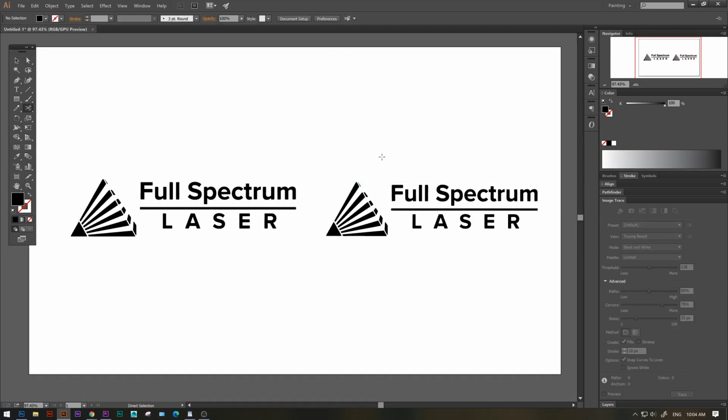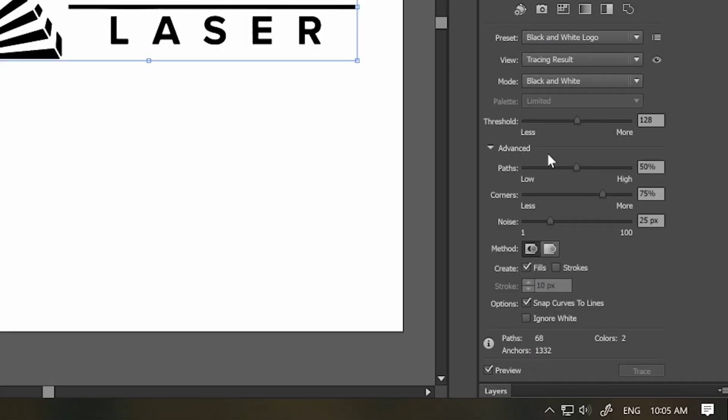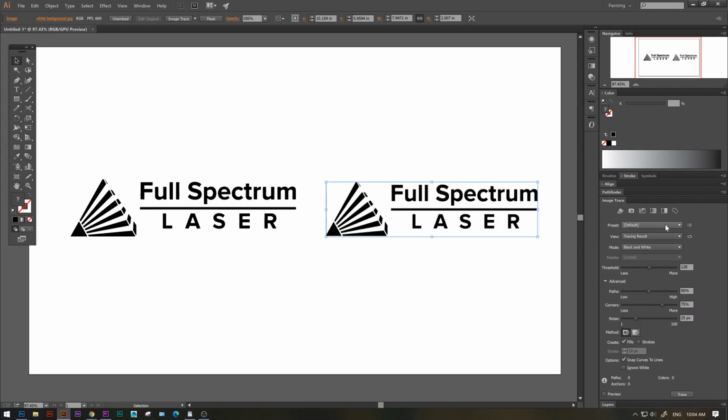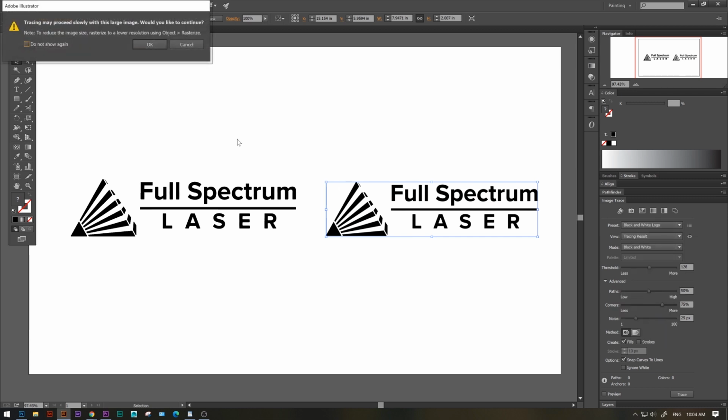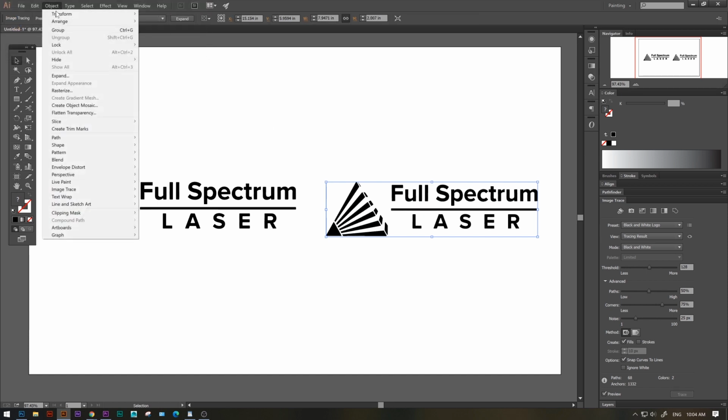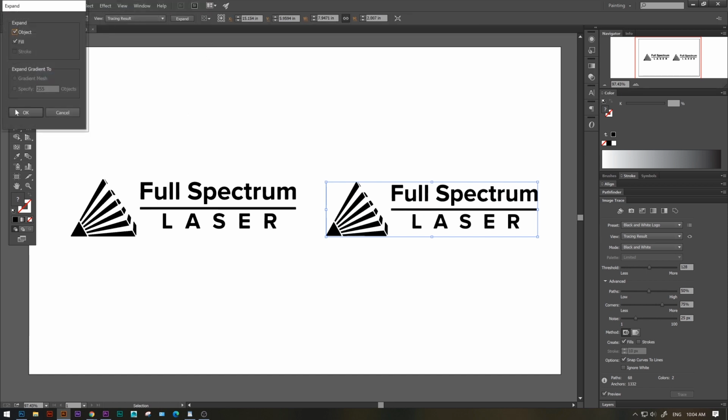Now that we have our preset selected, I'll typically go down to the advanced options and check the ignore white box. This will make sure that we're only left with the black parts. But before we do that, I'll show you what it looks like if we don't ignore white. So we'll turn off preview and trace it. Now there's one more thing we have to do, and that's expand. We just go to the Object tab and select Expand.